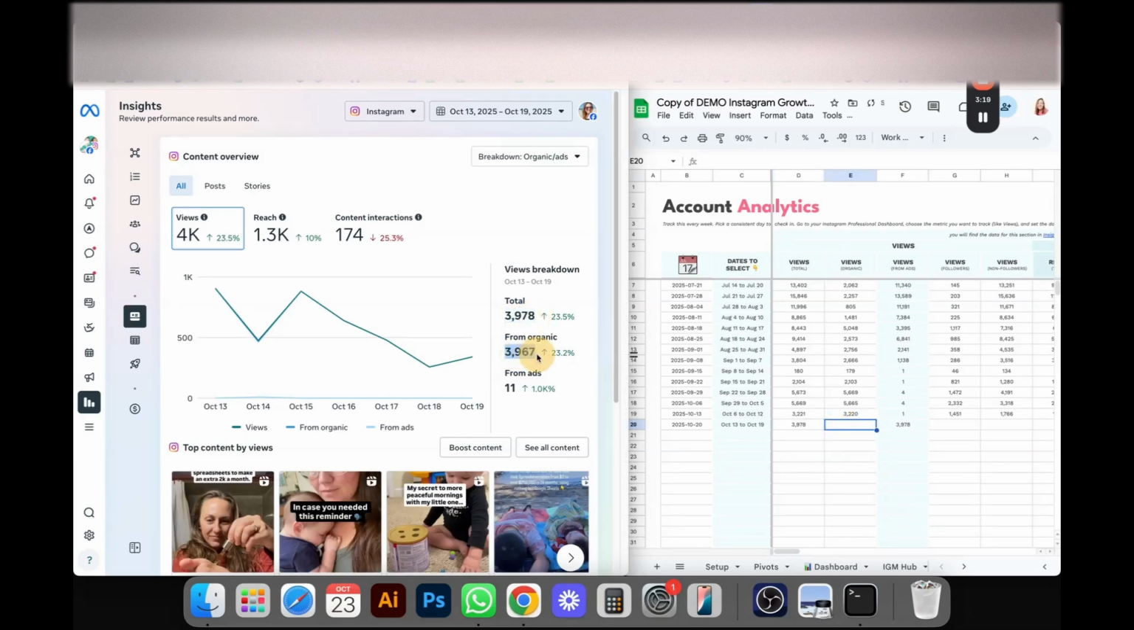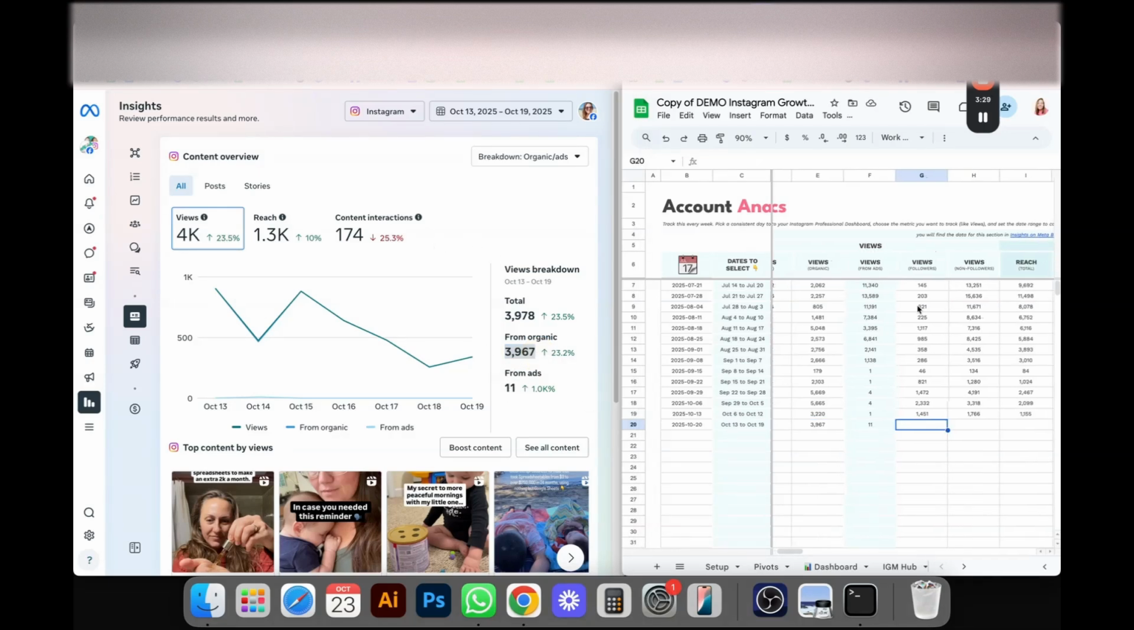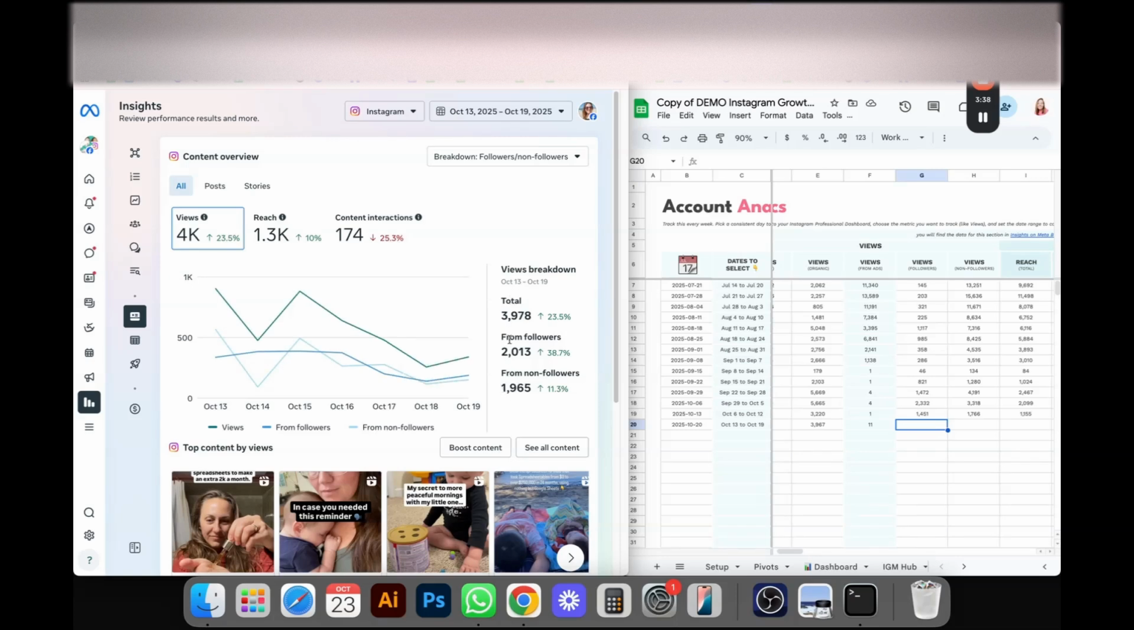And then from organic, the views from ads will auto calculate for you, but you just confirm if it's the same number. And then followers. So this is the breakdown, organic versus ads. And then to see the follower, non-follower, you just click over here. And now you have here views from followers and from non-followers.